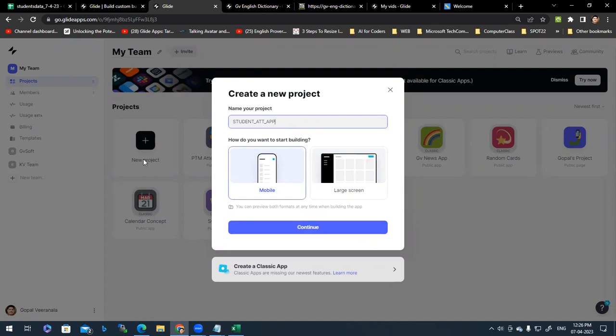Once you click the new project button, you will get a window, ma'am. Yes, I got it, sir. And we will choose mobile for it, student attendance. Yes, you have to select mobile. Okay, sir. Thank you. Give the name of the app at the top and select the mobile and continue.